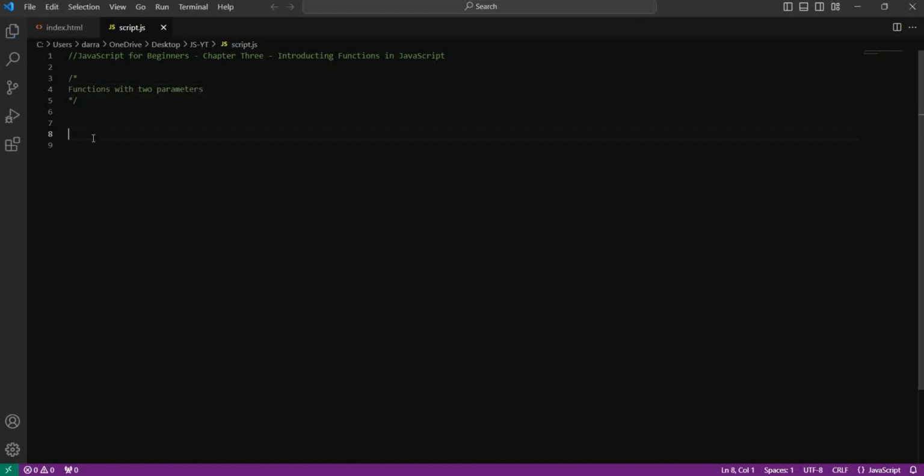Okay, so just for a bit of practice, what we're going to do is create a function. I'm going to call it square numbers. We'll have our parentheses. I'm just going to call the parameter number.